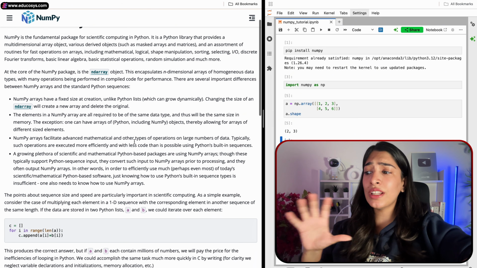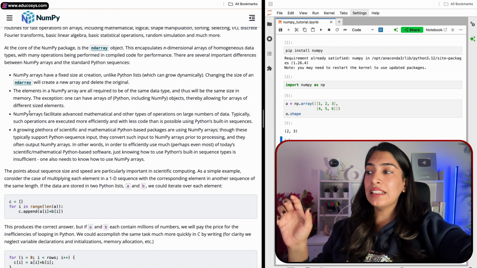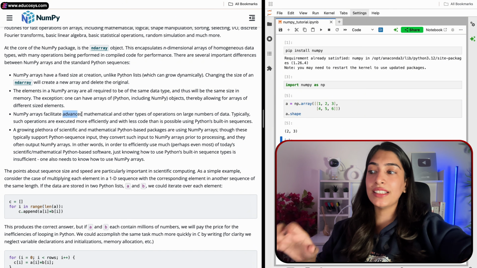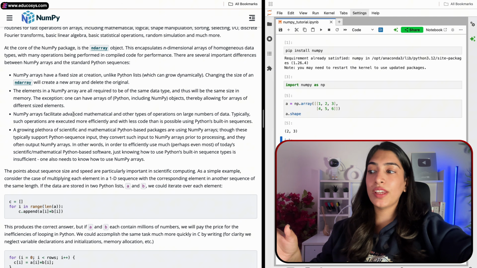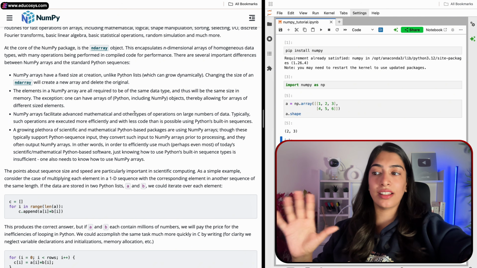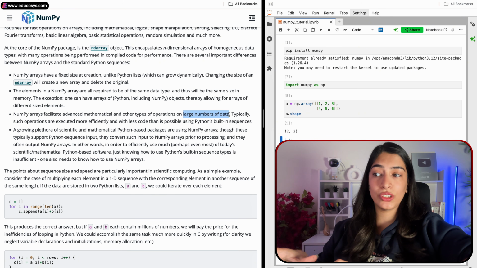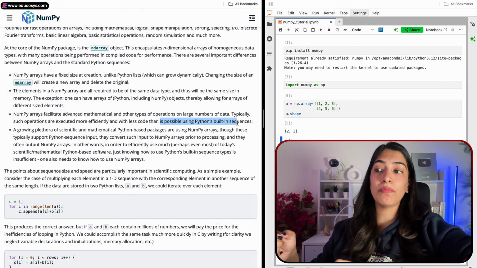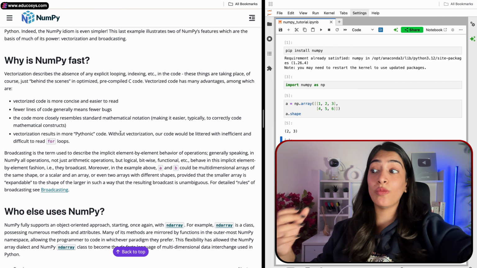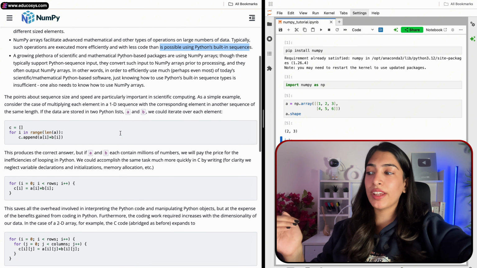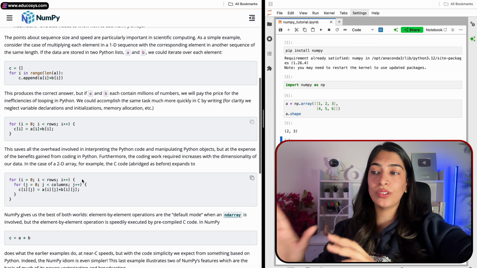Let's start with the most important point first. NumPy arrays facilitate advanced mathematical and other types of operations on large numbers of data. Whenever we have such operations on large numbers of data, they are executed more efficiently with less code using NumPy arrays than is possible using Python's built-in sequences. Now, why is that the case? We'll go through why NumPy is fast, and they've explained it very beautifully through an example. So let's go through the example first.